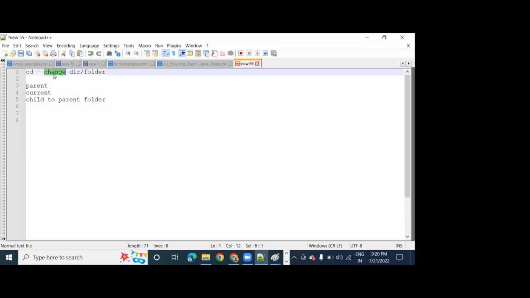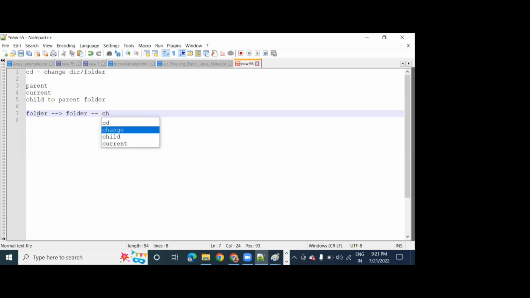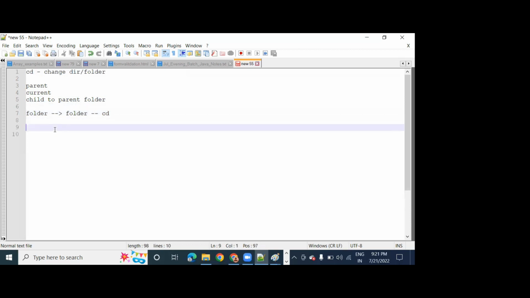So cd means change directory. When you want to go from one folder to another folder in command prompt, you need to use cd. cd means change directory, one directory to another directory. If you want to see the current directory in a Windows machine, you will see it in the prompt itself.